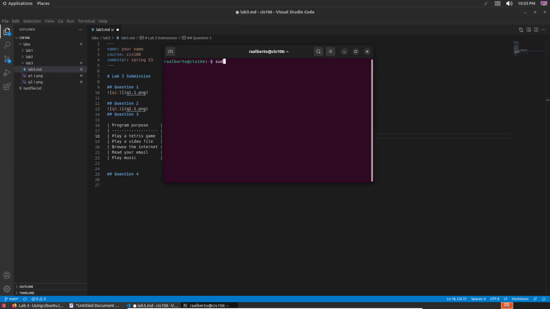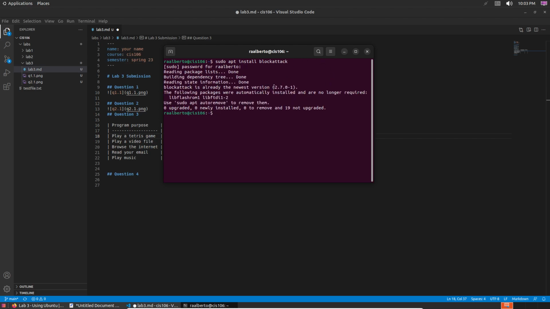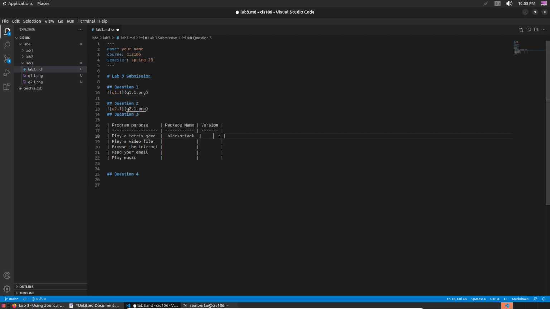And if you attempt to install the program one more time, sudo apt install block attack, it's gonna tell you, hey, this program is already installed and it's in its newest version 2.7.01. So I'm gonna copy this. I'm just gonna paste it over here. There are other ways that you can find this information out, by the way.